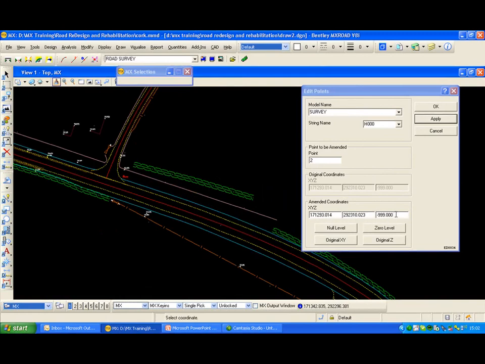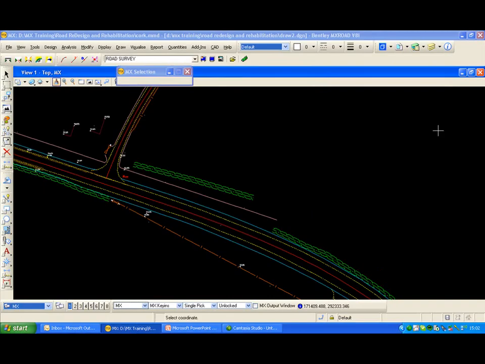If I want to change the Z value there, I can just highlight that value there and type in here a Z value and go apply. It makes that change. If I want to put it back to the original Z, which in this case was a null level, I just go original Z, and you can see it loads it back in there, go apply, and then cancel that particular panel out.